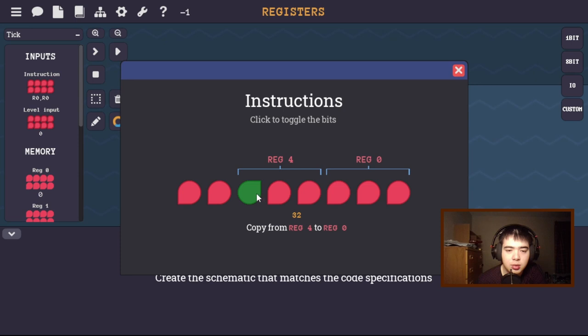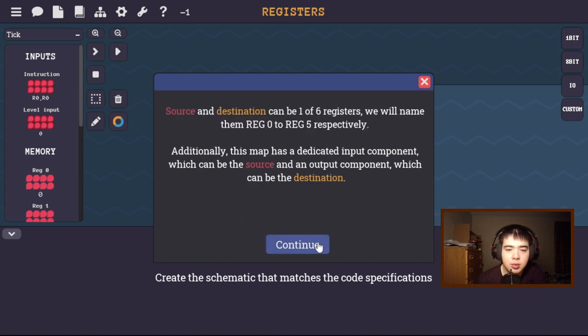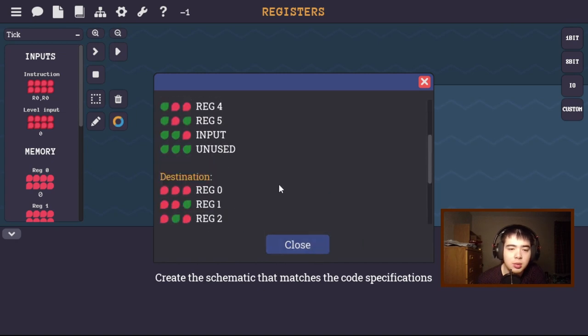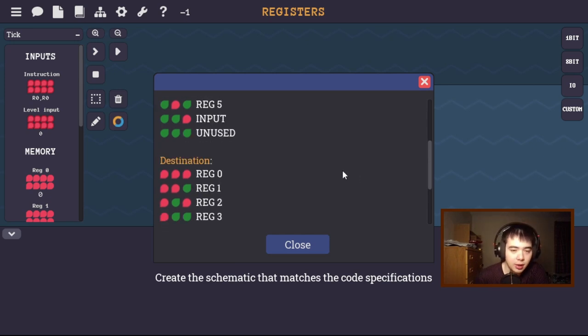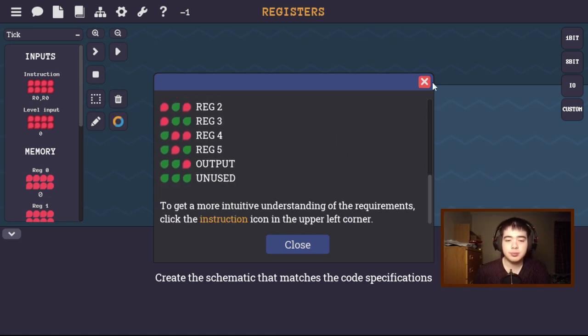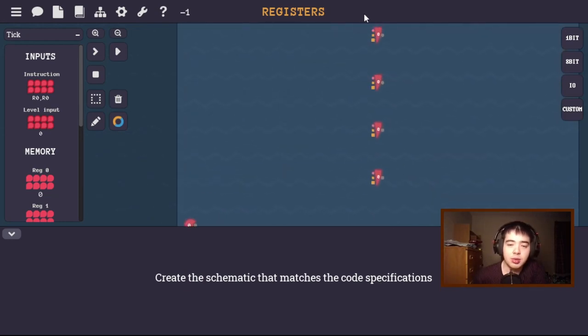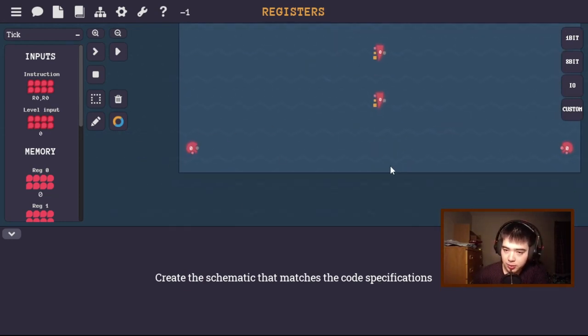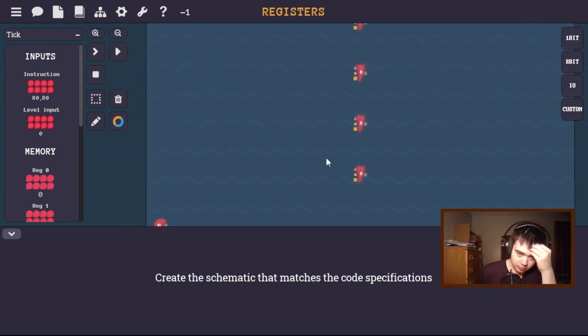Input. Okay. So input would be the left two, and unused just means it means nothing. Okay, got it. So that's where we put instructions, and then we get to copy between registers. This is where we put inputs. This is where we do outputs. Okay. I finally understand.